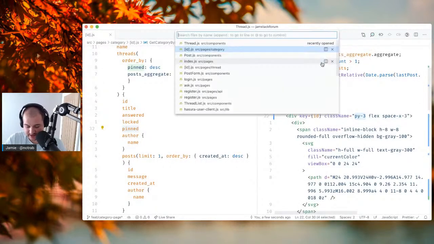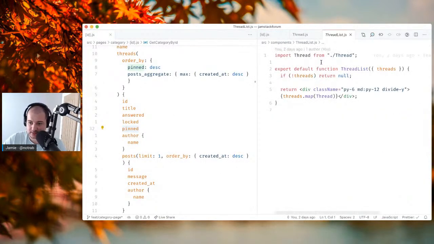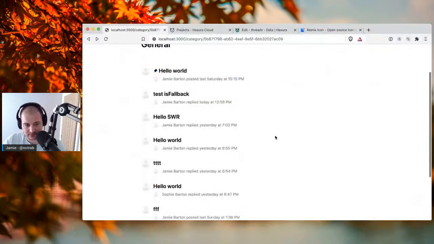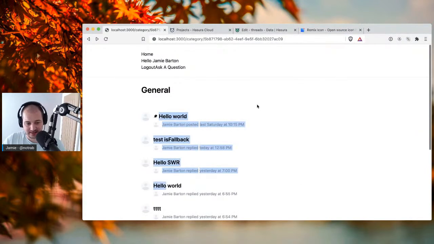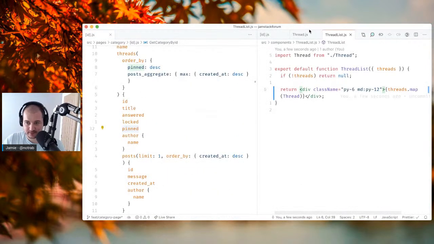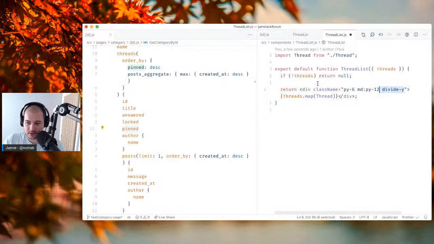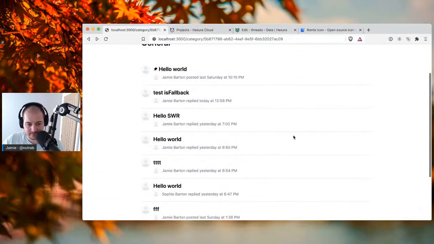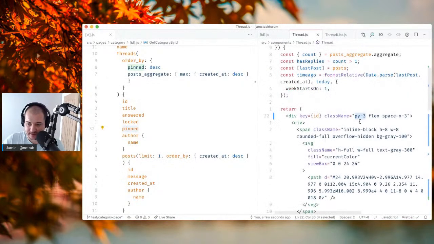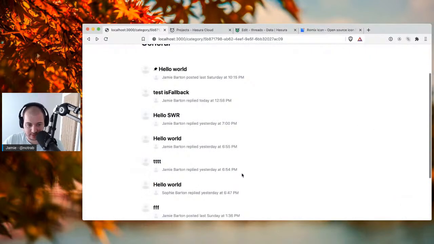But if we go back to thread list, do you think we need the divider? I think we don't. It's kind of clear, right? Once we add the message in, it should add a bit more room. What do you think? Let's just remove it for now, and we'll just say this is py4.